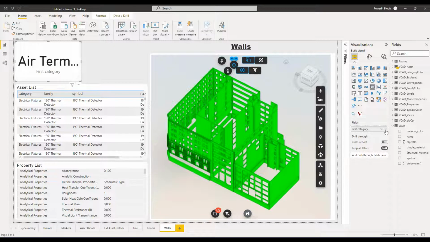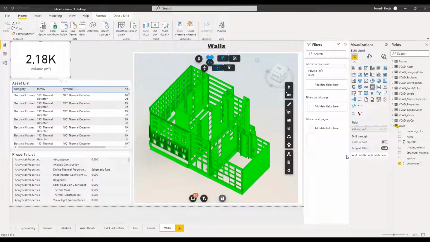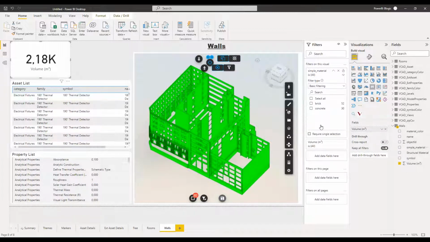And now in this card, what I want to see is the volume of material. Now we're looking at the total volume for all of the walls. Let's actually apply a filter on this visual based on my simple material column. And so this will allow me to say, in this card, only count based on the concrete. And so we can see that we have 507 cubic meters of concrete in my walls. Let's rename this real quick. We can call this concrete.